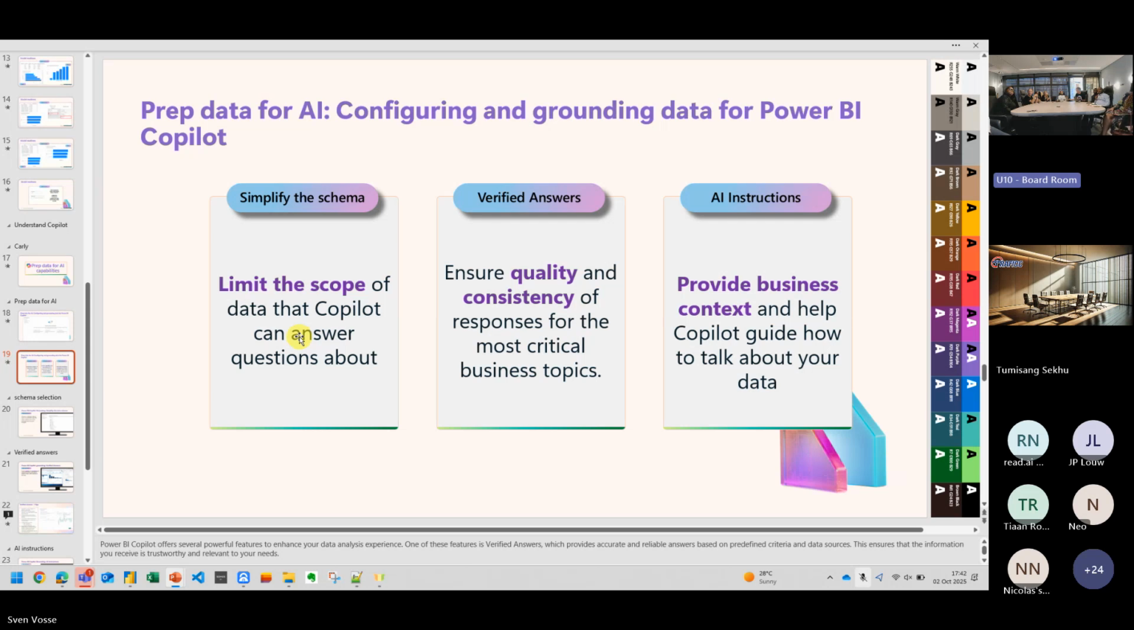So simplify the schema, basically limit the scope. So hide those columns, tell it to ignore certain things, that kind of stuff, just so that it knows it's going to go after those columns, and then it's going to do a good job. Okay, then there's something called verified answers. So if you know that your end users is going to say, can you tell me the sales for, you know, by country, by product? Well, go and build the visual, and it's called a verified answer. And you can build 10 of those or 30 of those or whatever. And those, again, will be more promoted in terms of things.